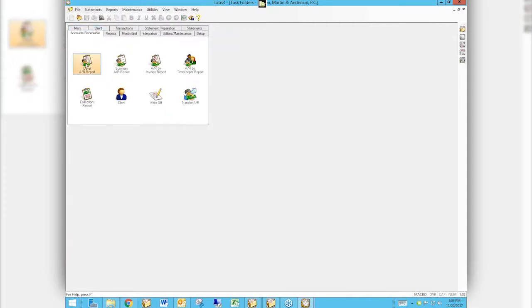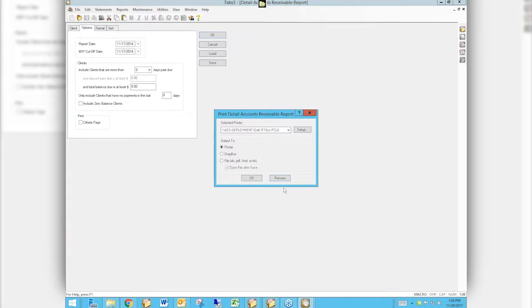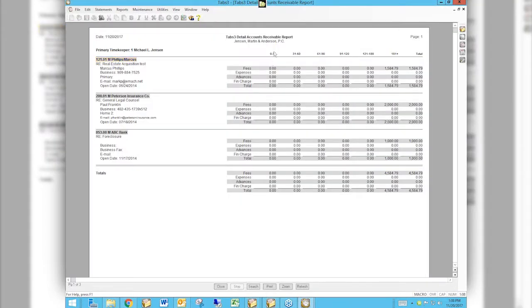So for instance, if I do a detail AR report and just say okay with whatever the standard is, this is going to come across with these aging periods, showing how old each accounts receivable is: 0 to 30, 31 to 60, and so on. In this example, we have 6 aging periods, and this one is just 181 plus. Now, some firms want this to be 360 and plus or more, so they want to create their own designations.